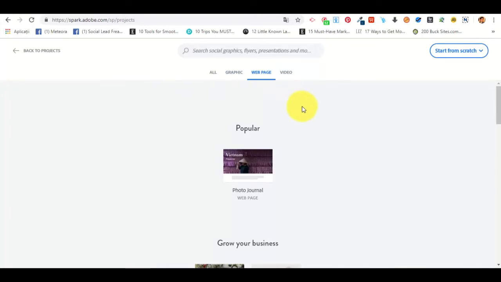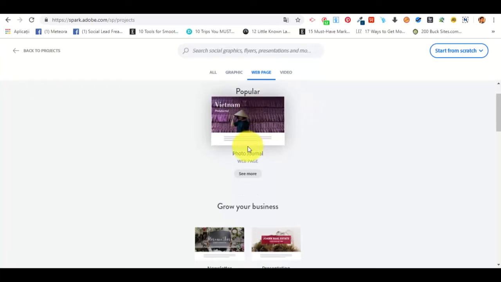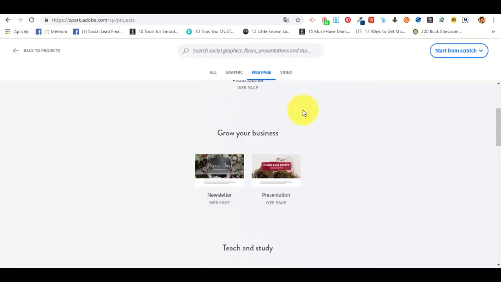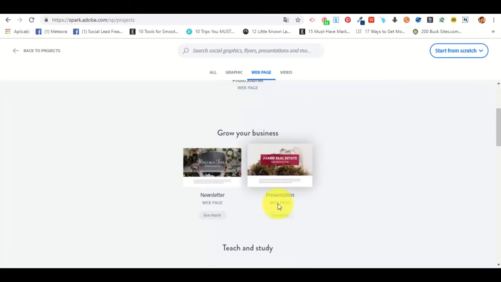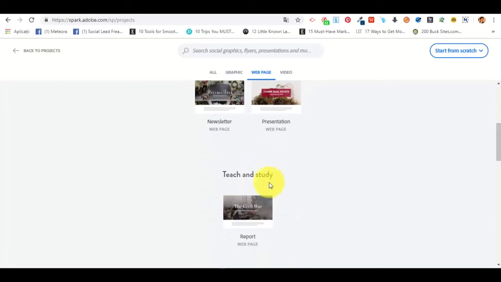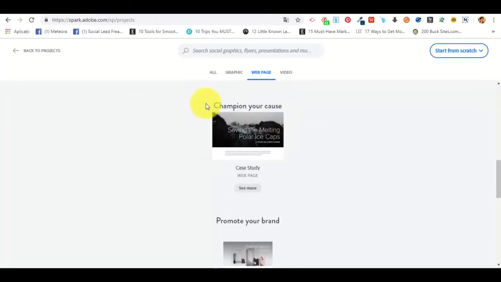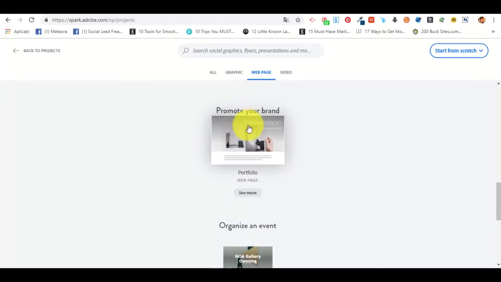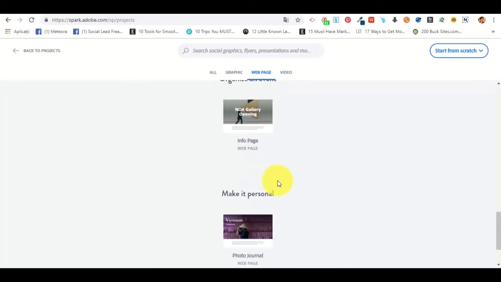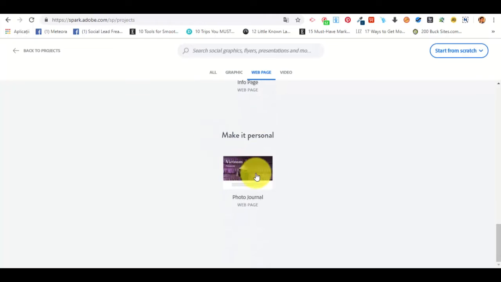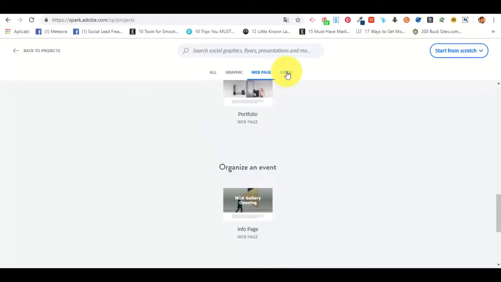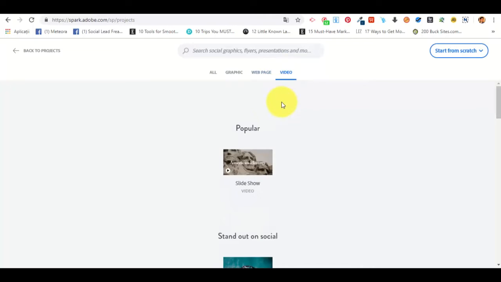Then we have the web pages templates, like the photo journal, web pages to grow your business like a newsletter or a presentation, for teaching and studying, a report, something to sustain a cause, let's say that you are a volunteer for something, a case study, something to promote your brand, organize an event, and this one we have already seen because it's popular. And then we have the video options.